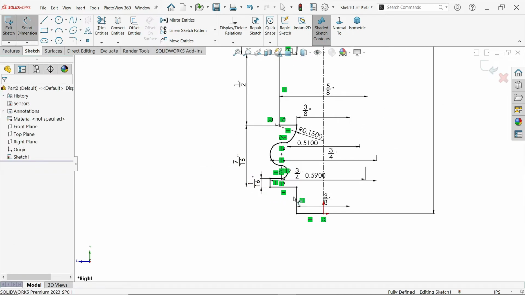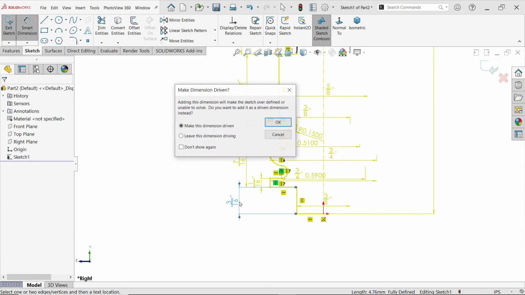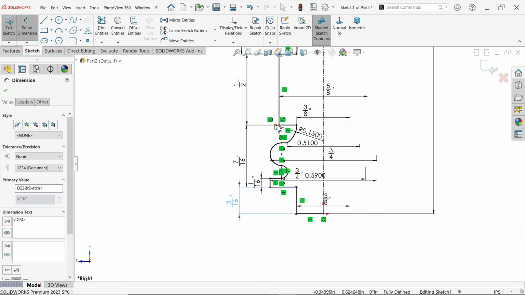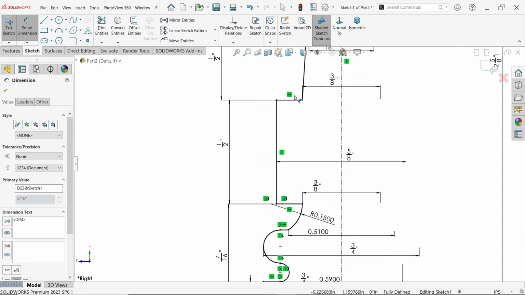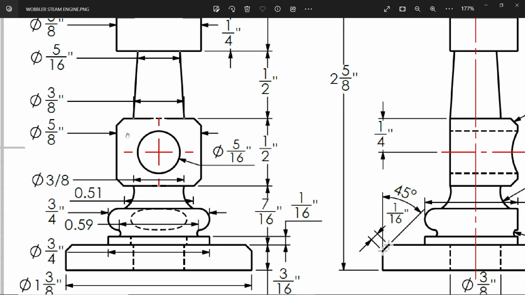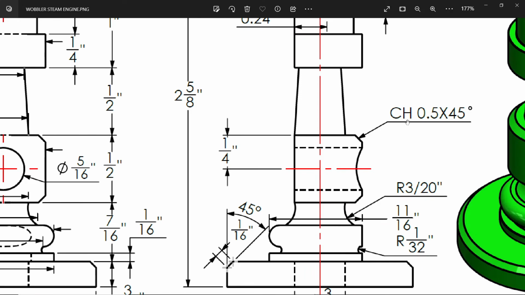By default, if you check, 3 by 16 inch. Okay, we forgot to add one more thing. Now see the corner chamfer is, you will see here, 0.5 into 45. So chamfer we can add later.